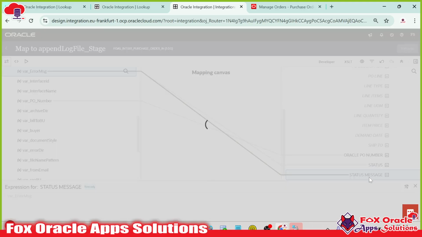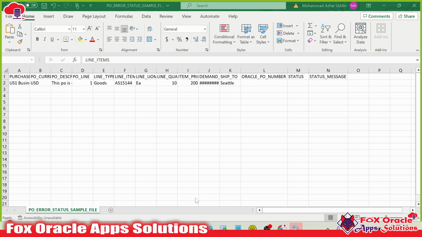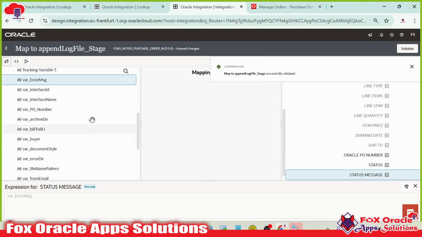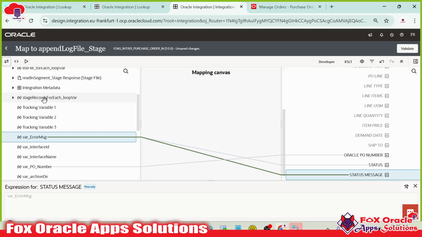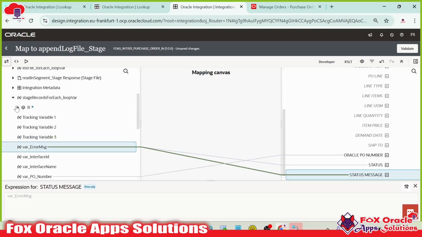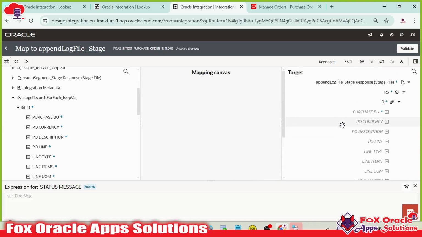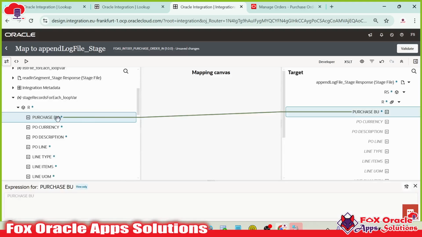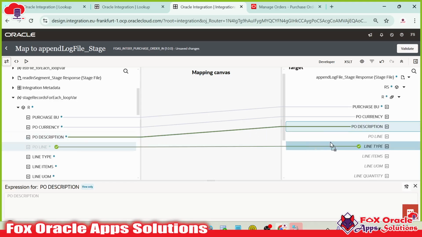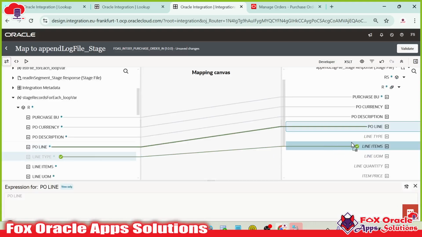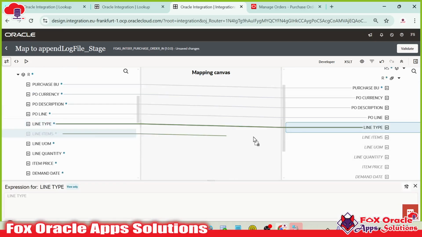So now we provided these three values, and now we have to provide the remaining values, which will be the same as the stage file which we read. You can see this is the same data file we are going to get from the file server, and this is in our loop, the loop on the stage file records. So let's find the stage file loop record. You can see stage records for each loop where. I will expand this loop where, and you can see all the columns here.